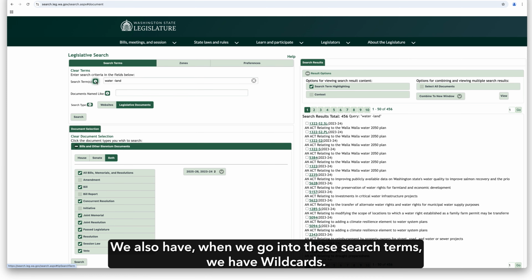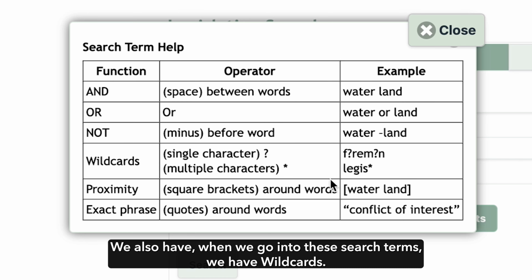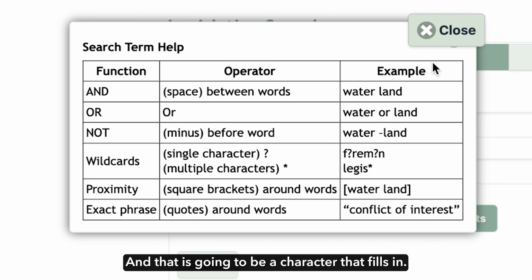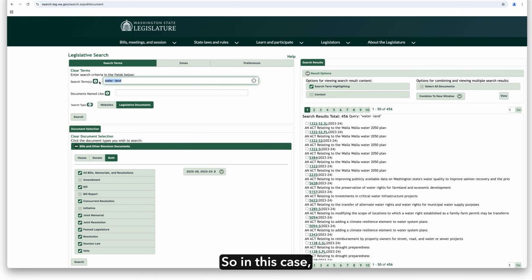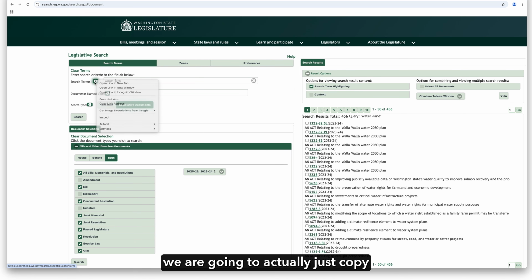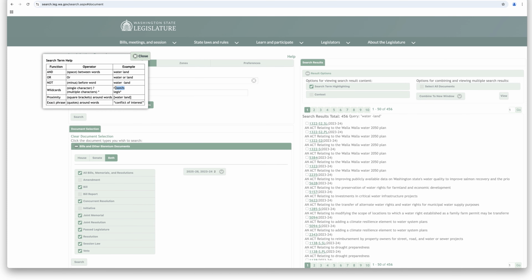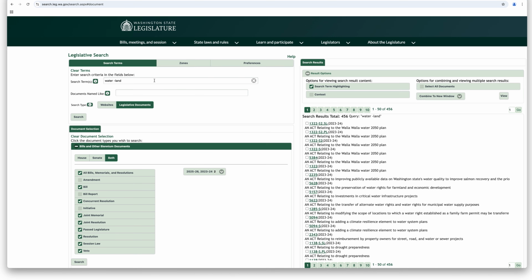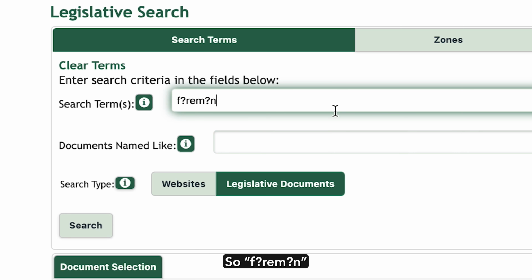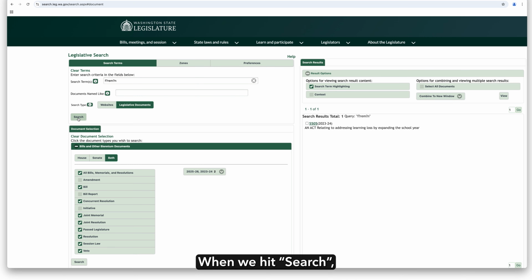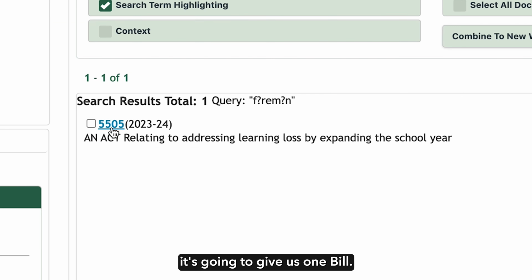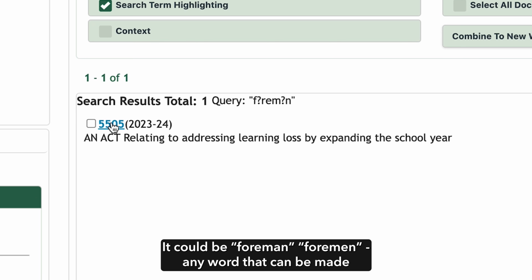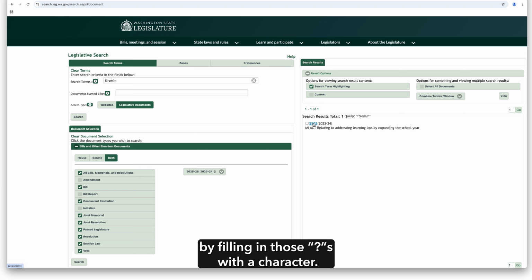We also have, when we go into these search terms, we have wildcards, and that is going to be a character that fills in. So in this case, you just copy and paste their example. So F question mark, REM question mark N. When we hit search, it's going to give us one bill, and it could be fireman, it could be foreman, foremen, any word that can be made by filling in those question marks with a character.